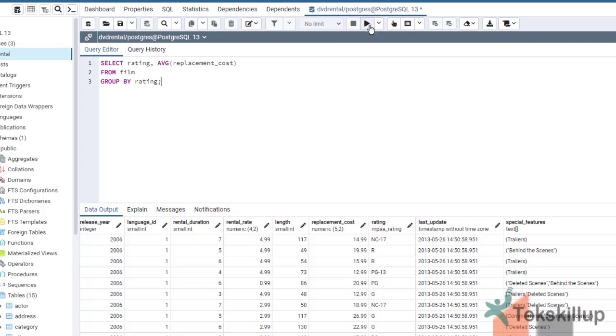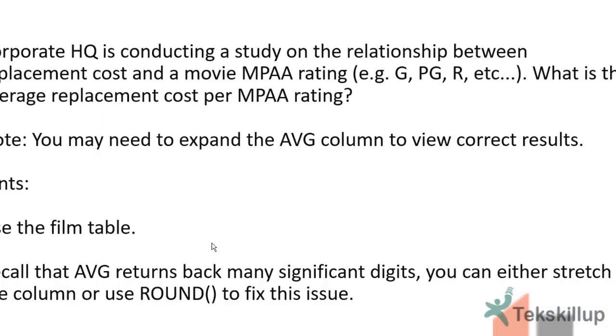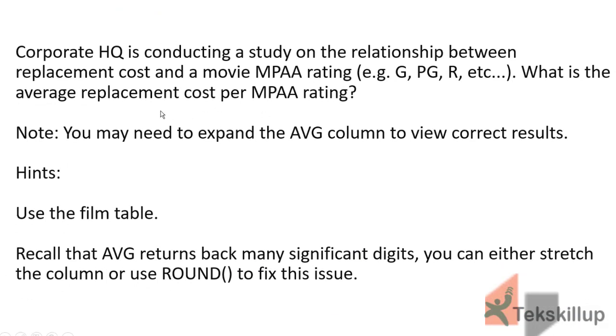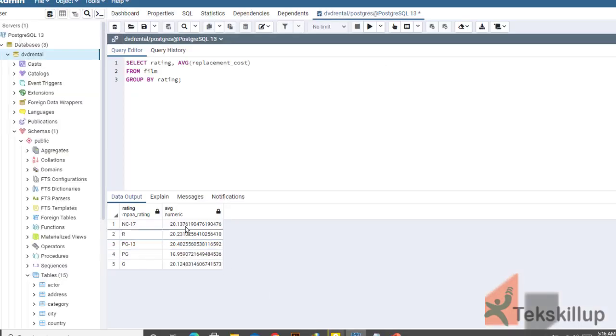Okay. All right, so if you run this query, this is what you are going to get. Let's get back to the question to see what it says. It says, what is the average replacement cost per MPAA rating? Okay, so this is the answer to this problem now. We have the average for each of the ratings here.